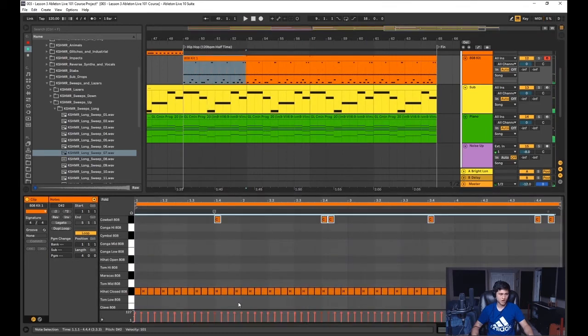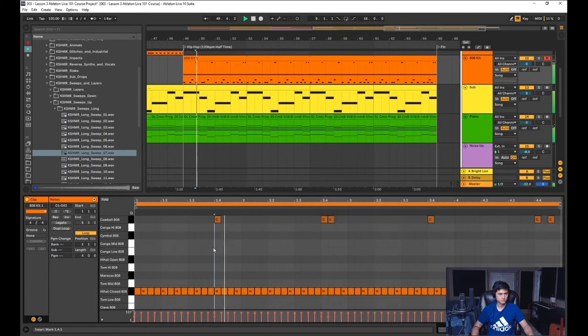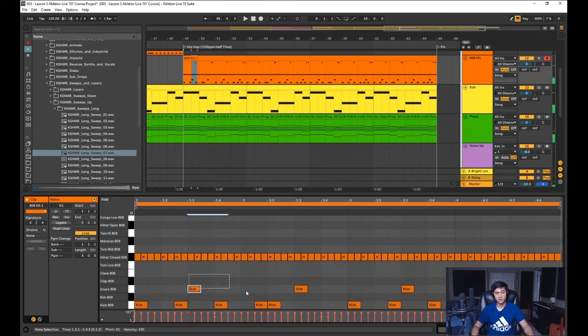Now these cowbells are a little bit loud. Let's go ahead and drag them down. And say I want to make my snare drum louder, I can highlight it, and this button down here, I can drag it up to make it louder.